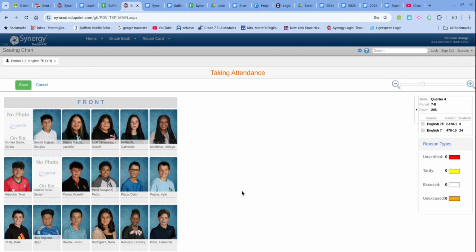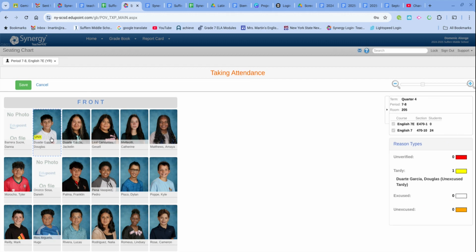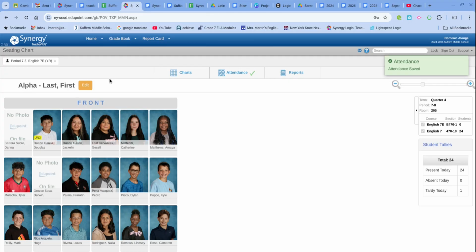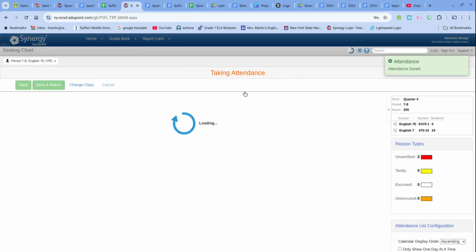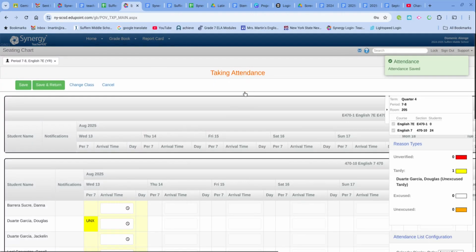Now, the only issue I have seen with this particular way of taking attendance is if you have someone come in late, it does not permit you to add the time for their tardiness. So if you do have a student who pops up late and you do want to annotate that time that they're late, you can go into list. And list gives you your students, and here he is, Douglas was late today. Now I can plug in his arrival time, and that way the main office has it for record keeping purposes.